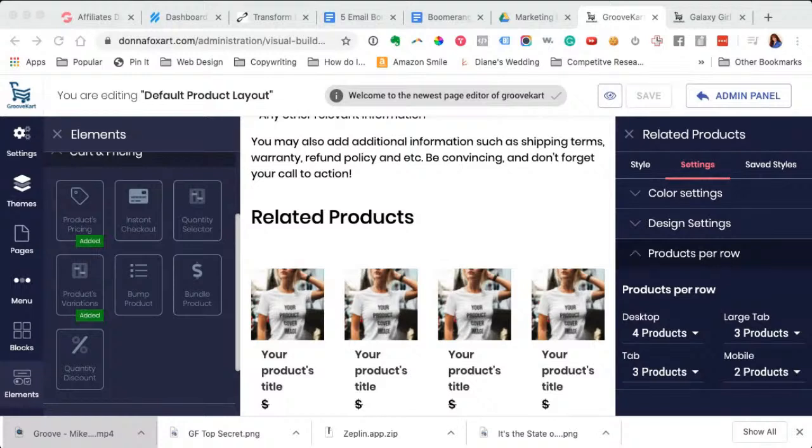Now, I just saw a question, and Lenny will touch base on that in a second.